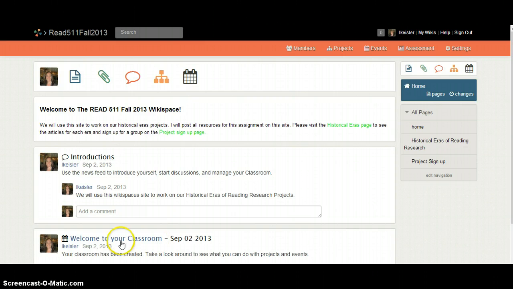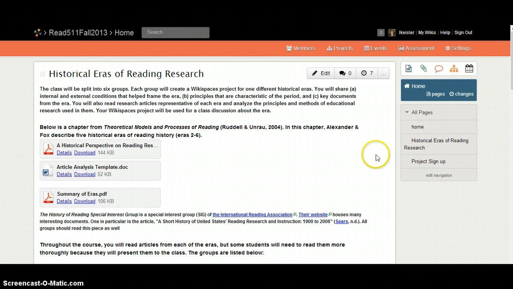So first off, this was the homepage. If you go to the Historical Errors of Reading Research, you'll see this is the page that has been up that kind of explains the project a bit. These first three pieces here are for you and they're for everybody, regardless of which group you're in. There are 6 different groups because there are 6 different eras, and you're all going to make a page for one era.